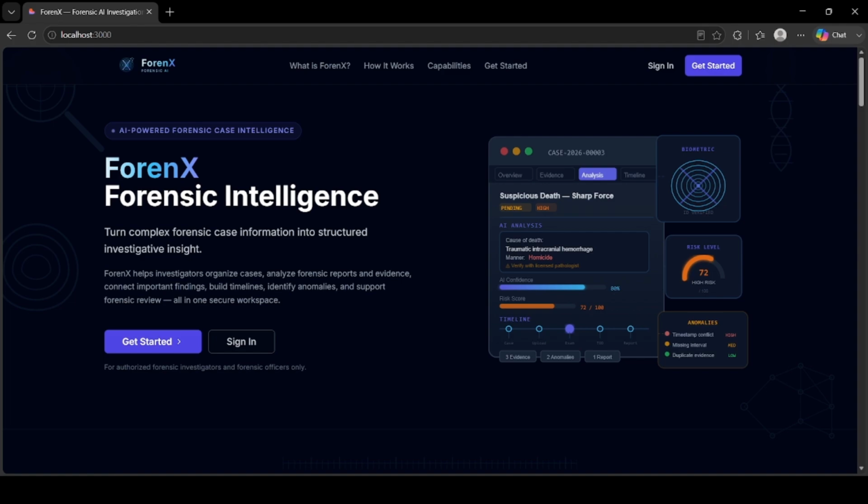So this is ForenX, a forensic intelligence platform, which manages cases, analyzes forensic reports and evidence, identifies the important findings, and supports the expert verification.